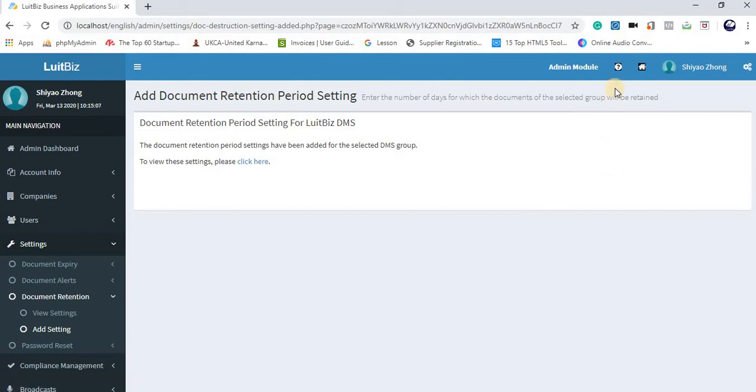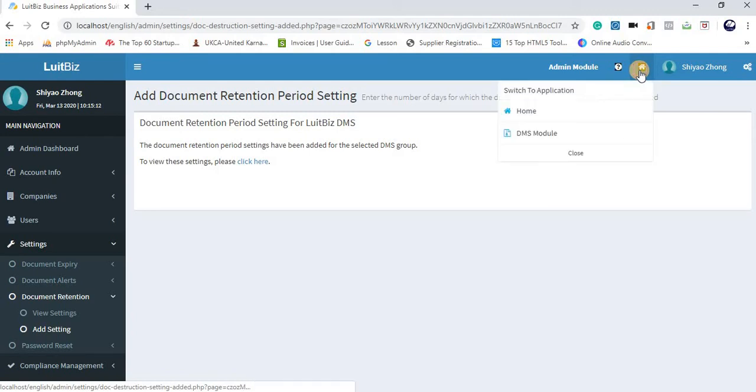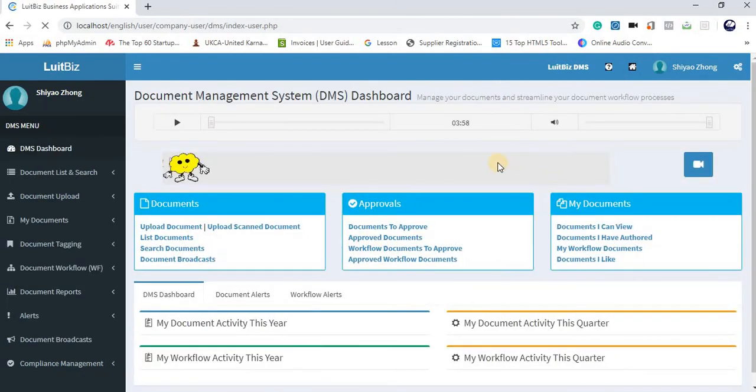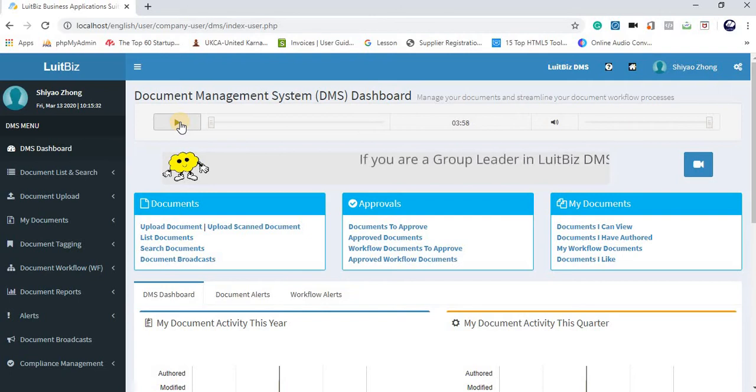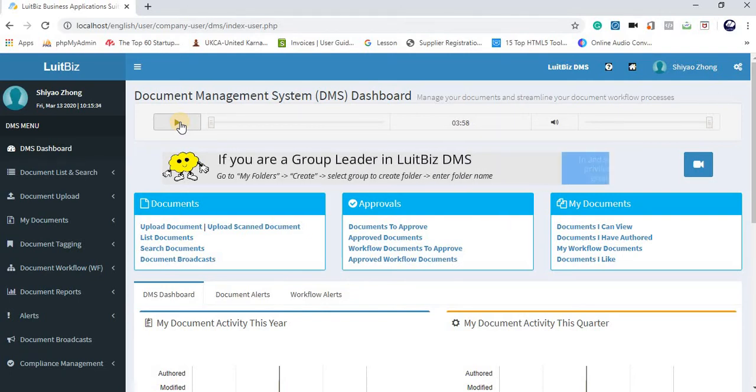To move from the admin module to the DMS module is very easy. Just click on the home icon on top and you see the drop down menu of the modules to which you have access. Click on DMS module and you will be on the home page of the DMS module. Here each and every screen in the DMS module has an audio guide. You see this audio player on the top of every screen. Once you click on it, the audio guide starts playing and tells you what exactly you can do in each and every screen of this system.